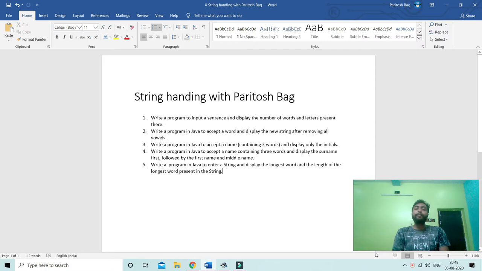Now we'll do the third program from our exercise. Write a program in Java to accept a name containing three words and display only the initials. And believe me, it is my favorite program because there are so many ways you can achieve it. I'll show you how to get it done. It's also my favorite because I can display something really cool, really related to real life, the real world.